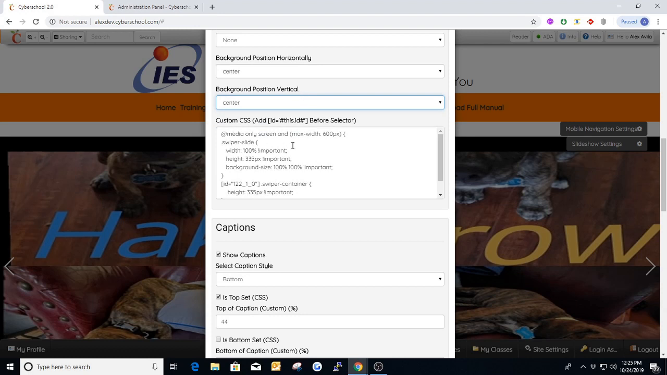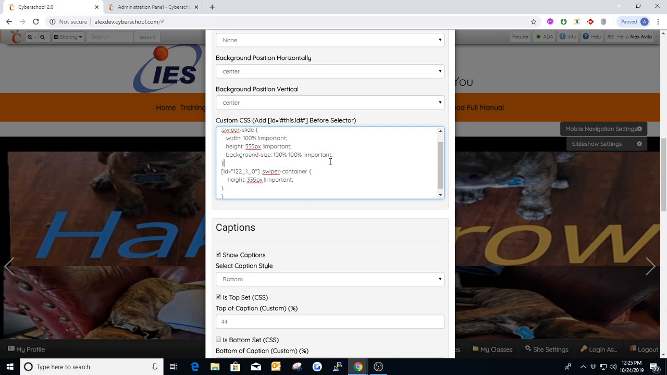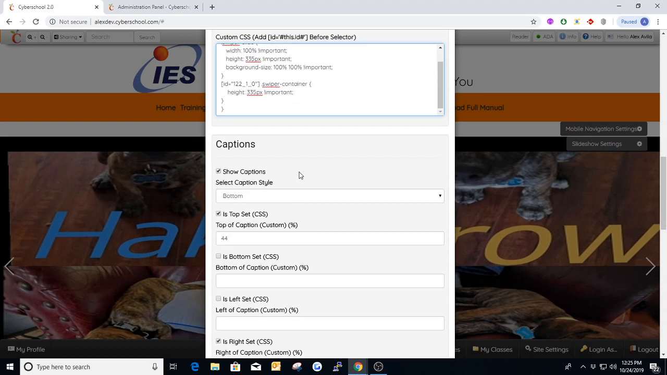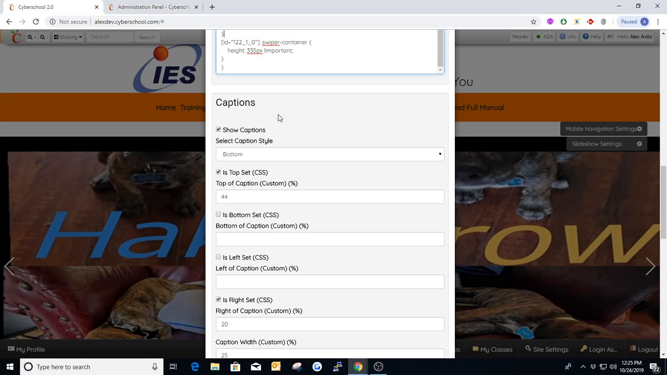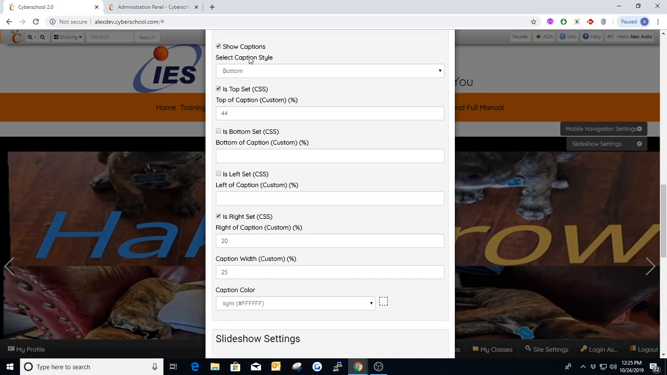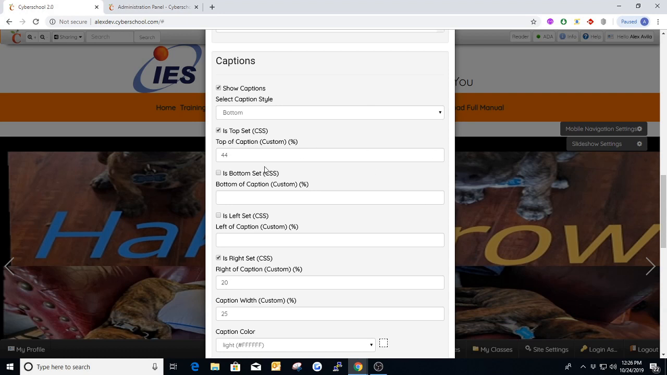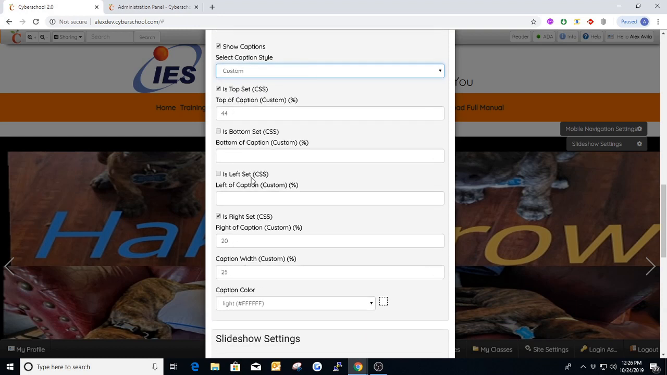Okay, custom CSS we can ignore. Just ignore what you're seeing in here. This is just some custom stuff added for the mobile view of slideshows. Okay, then we have show captions if you'd like captions on your images. Again, those are set in the description field of the image. So you can say if you want them placed on the bottom or custom placed, which is what these are that you're seeing. Setting this to custom will be 44% from the top, so this is about halfway, so about right here, and then 20% from the right, so it'll be right about here exactly.